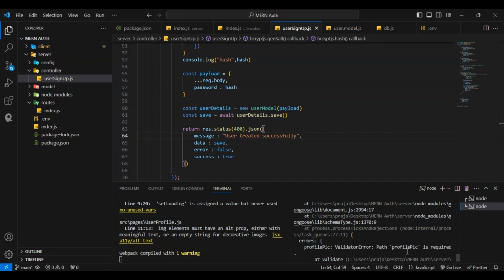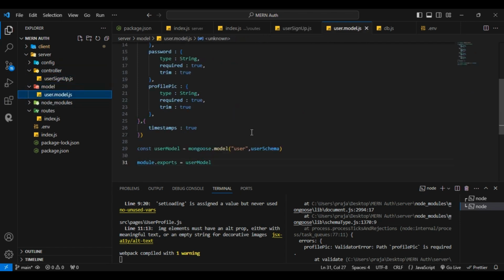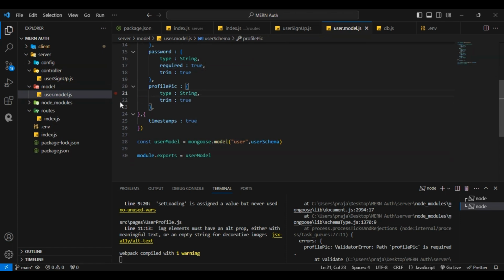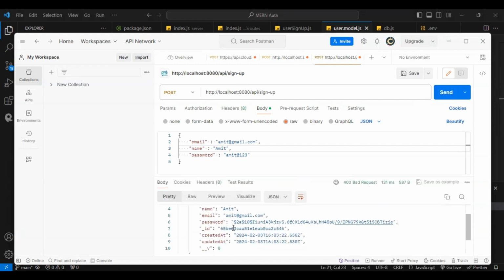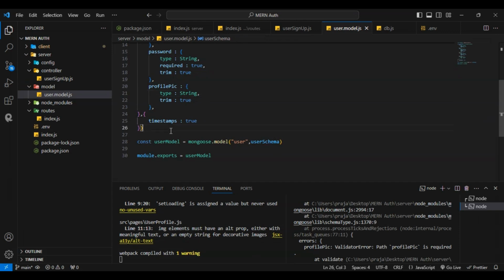And why is this coming? Profile pic is required. Where did I give the required? Let me just check. Okay, here I had given the required, that's why. Okay, now let me send again. Now see, user will be created with this password, username and email, password, ID, all this is coming. Now this user created successfully.